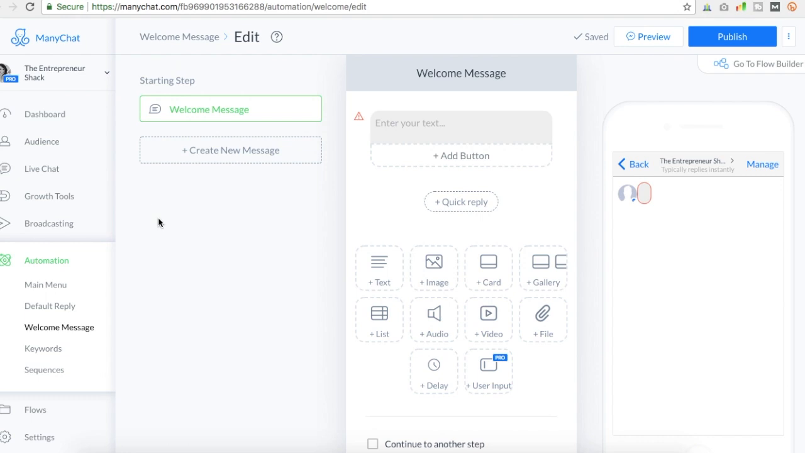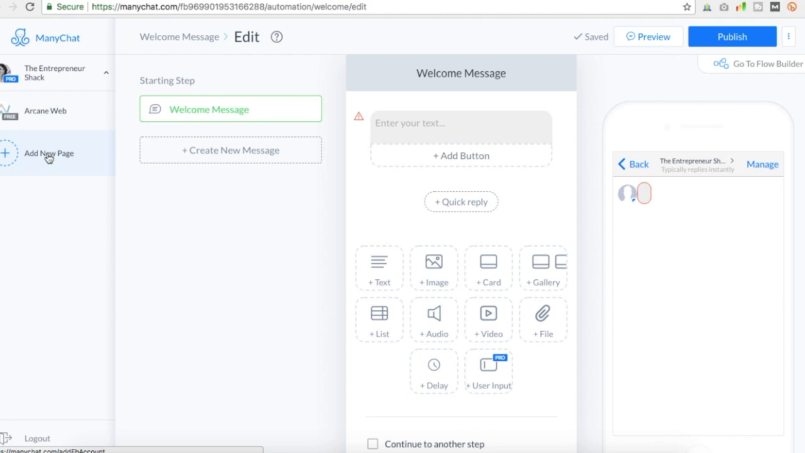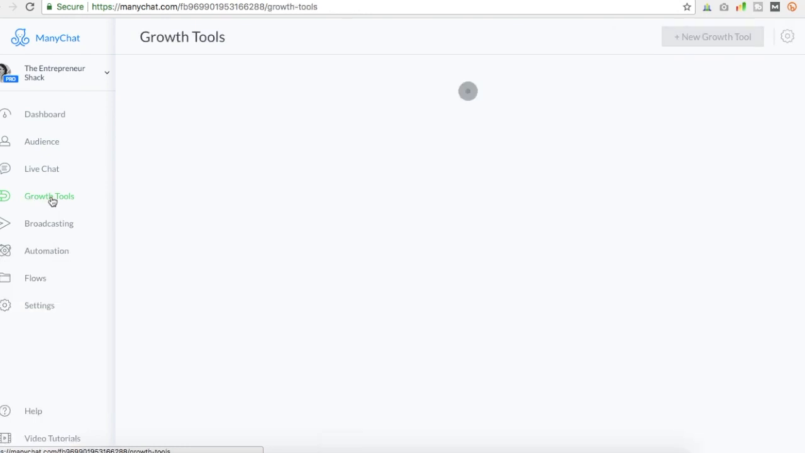Okay, so now that you have your ManyChat account, you need to connect your Facebook page. You just follow the options here. So you'll click on your name at the top, add your new page, and then just follow the instructions. Okay, and then once you're done that, you're gonna come under here and go to Growth Tools.